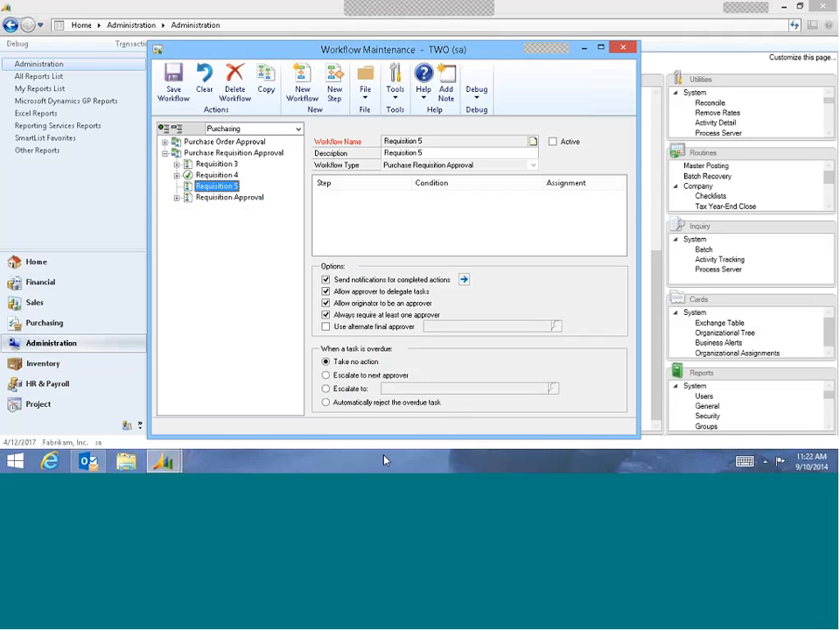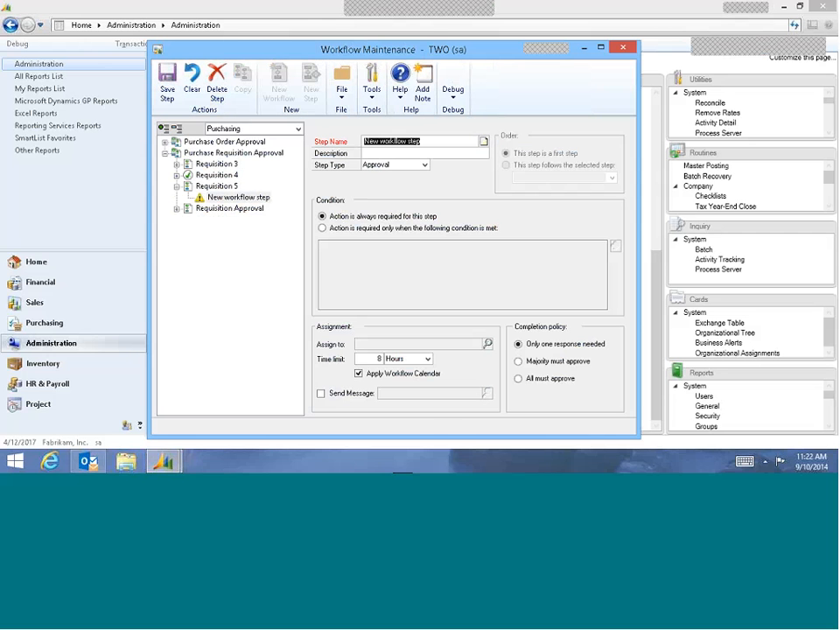Once we have our options selected, then we can start setting up steps for the workflow. So I'll save this, and with our workflow selected in the workflow navigation tree, we click New Step to create a step. The first one that we had in our diagram was for Aaron.